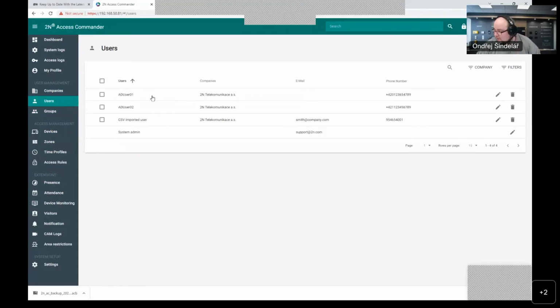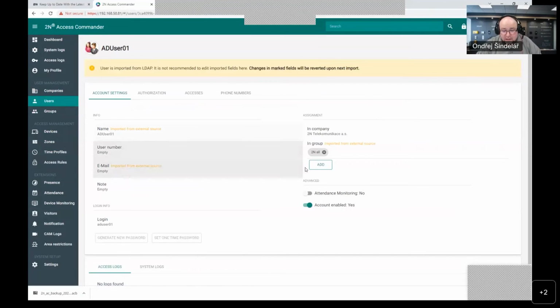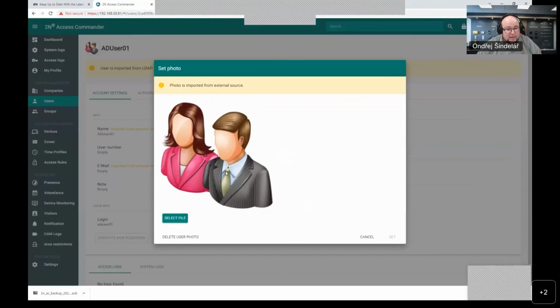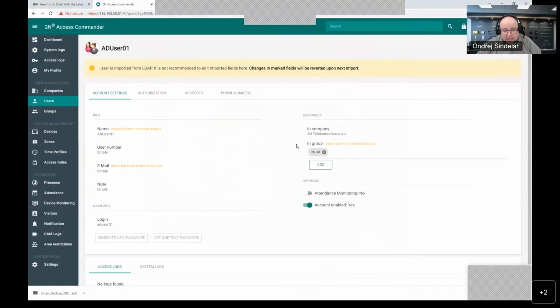But right now I can see there are already some new users. Voila, that's great. ID user, let's say the directory user 01 and directory user 02, which is good. So we were actually able to synchronize the users on the first try. And we can see that this member, for example, this ID user 01, has some image, which has also been downloaded from the directory, and it's already a member of the group 2N.